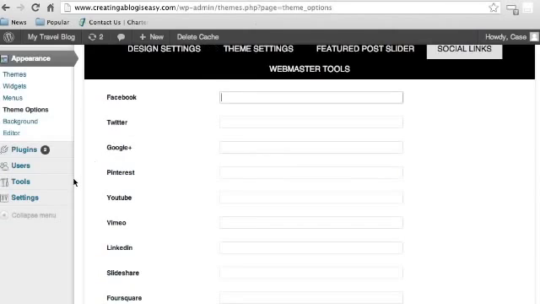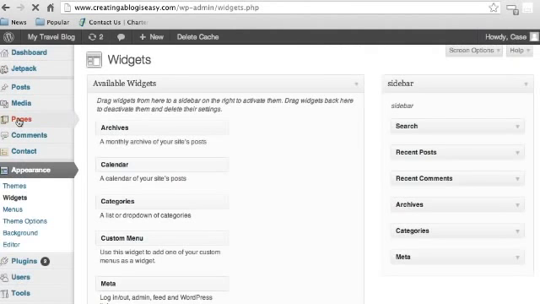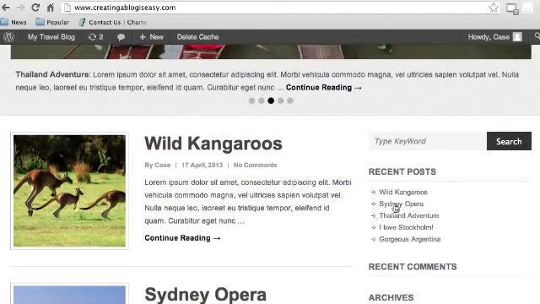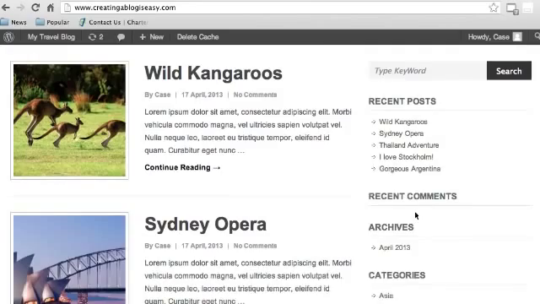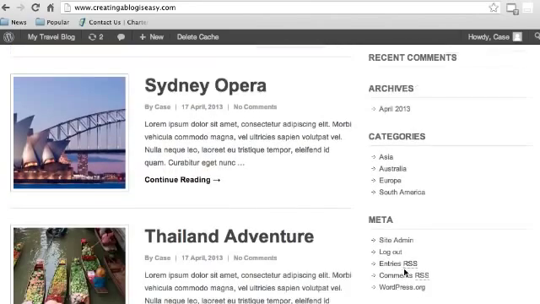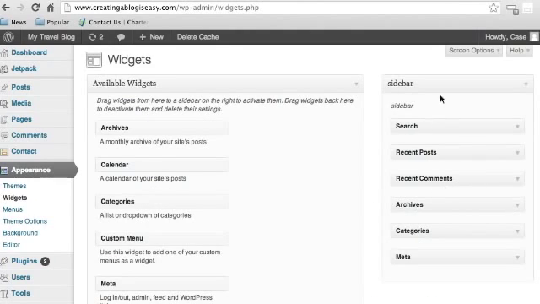Now let's take a look at our widgets. So for widgets, we want to go to Appearance and click on Widgets. And if you're not familiar, these are called widgets. So on the right side of the page, that's recent posts, recent comments, archives, categories. These are all widgets that we can take away or add in our dashboard. So we can see here that these are the widgets on our live site.